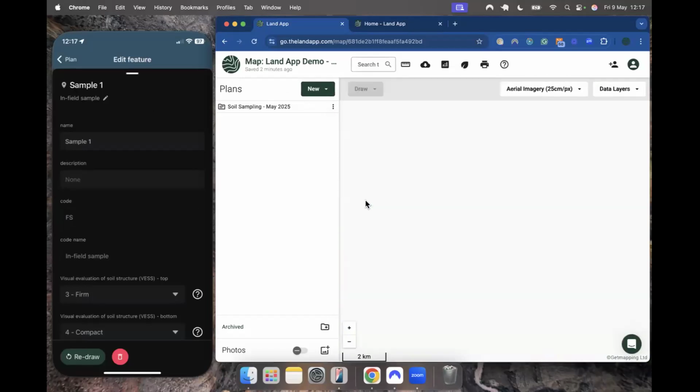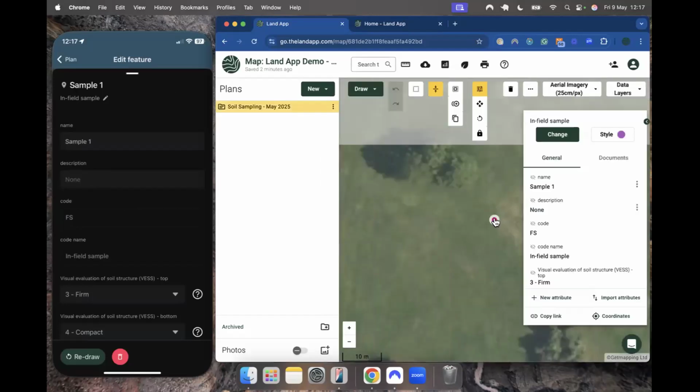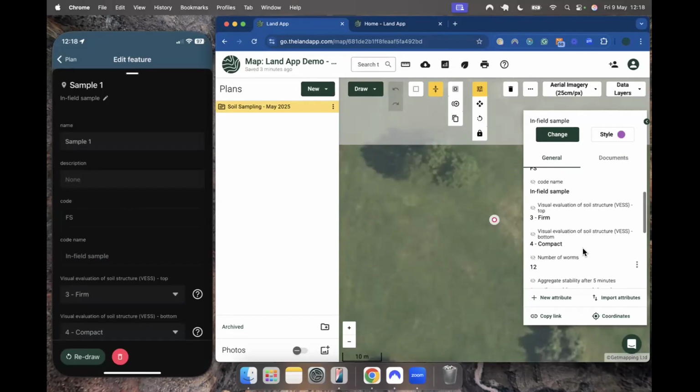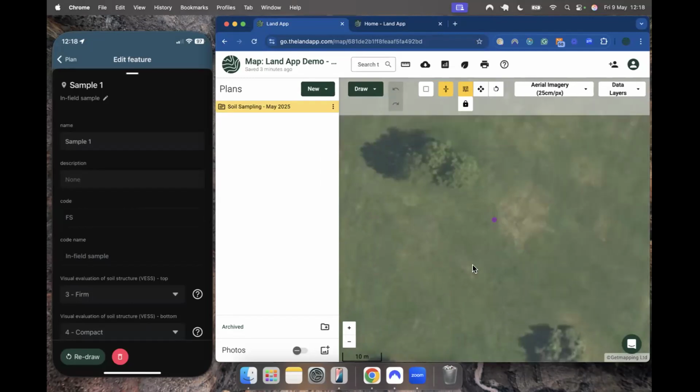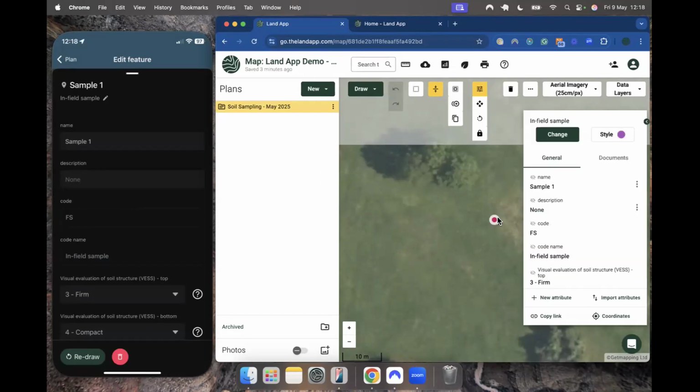I can then do things like zoom to that point, and I can now see that point that I've just created on my phone. So instant syncing, as soon as there's that mobile signal, it will sync, but if you're in offline mode, it will wait until you're on Wi-Fi before it will sync. So I can see that in here. One of the changes that we have made to the updates to LandApp Mobile is you now can edit those points in LandApp Desktop.